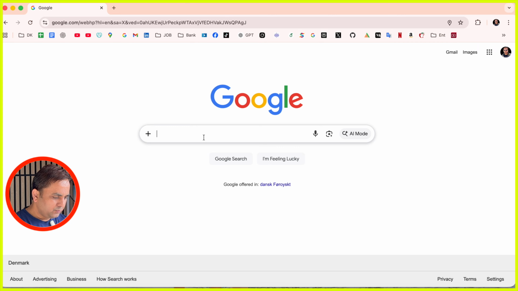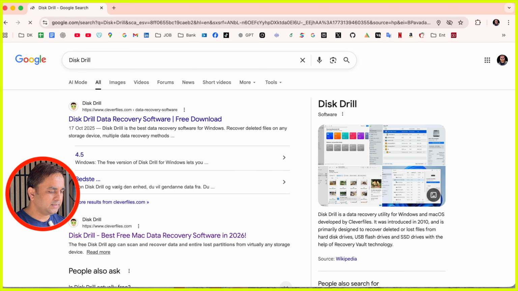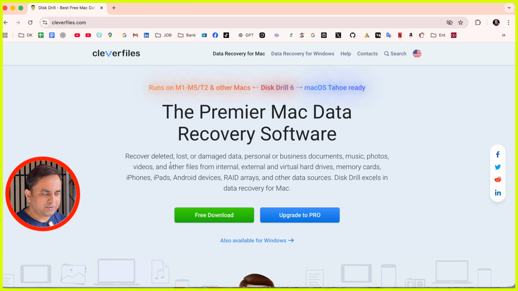As a demo, I will use my SanDisk pen drive and MacBook. We can start from how to download, how to install, and how to do the entire process step by step. So now let's start. Just simply open Google and type here Disk Drill. The first link is displayed here. I have already added this link in the video description.